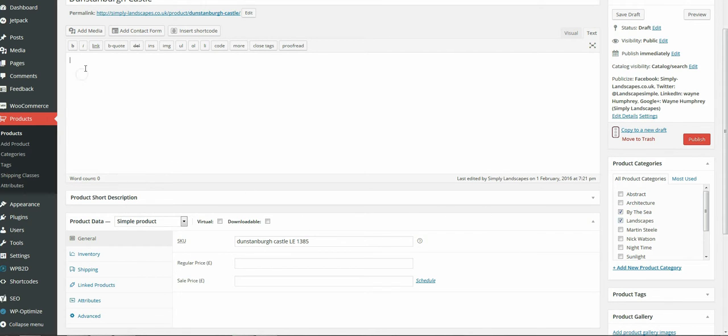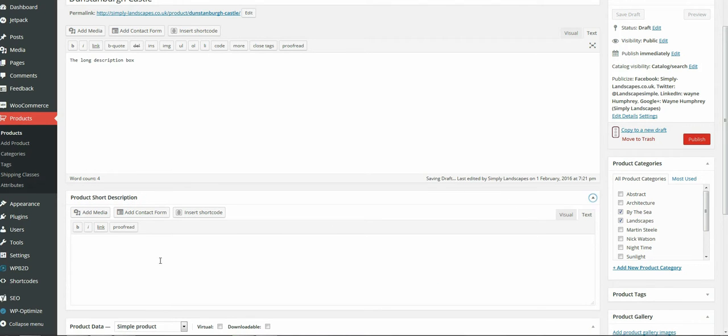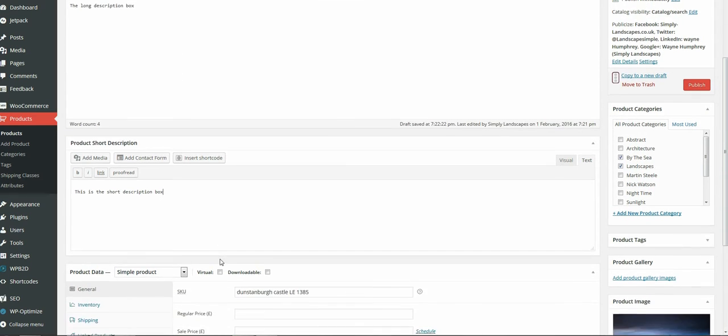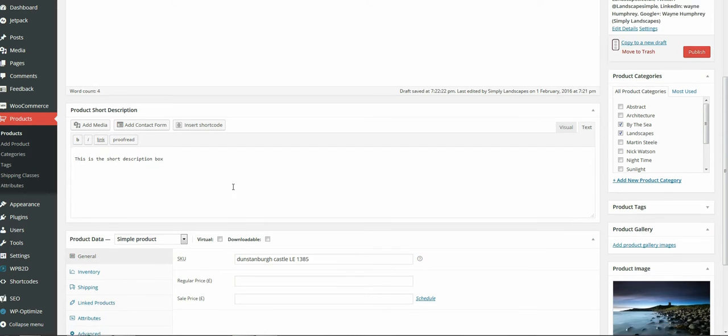I've got my main WordPress description box here. This is slightly confusing because it's the box that comes first. However, the contents of this box appears lower down on the page. So I'm going to call this the long description box. And as you notice here, I've got minimized a product short description. So this is the short description box. Which, as you'll see later on, is actually the wrong way around.